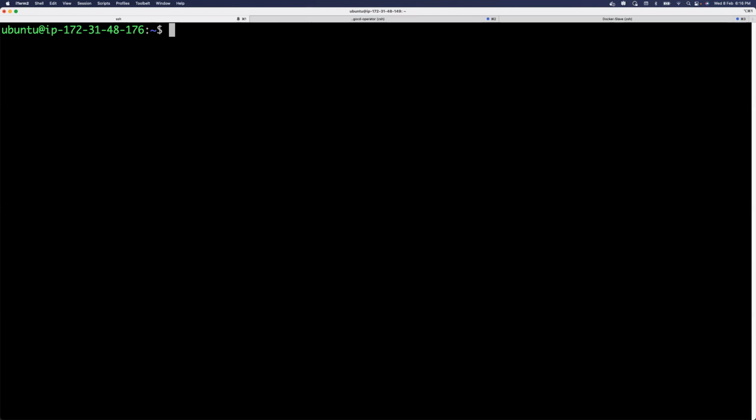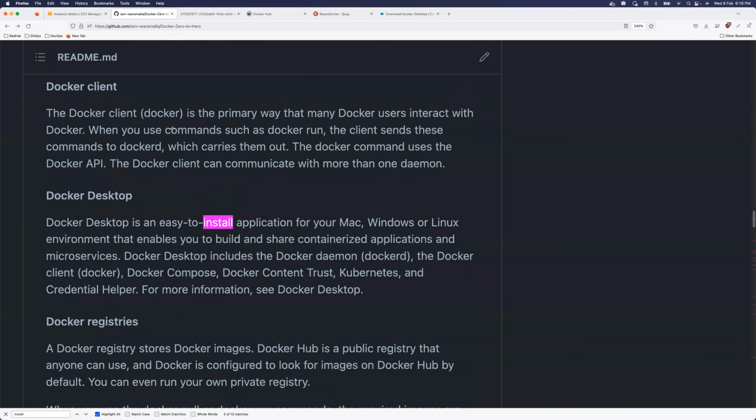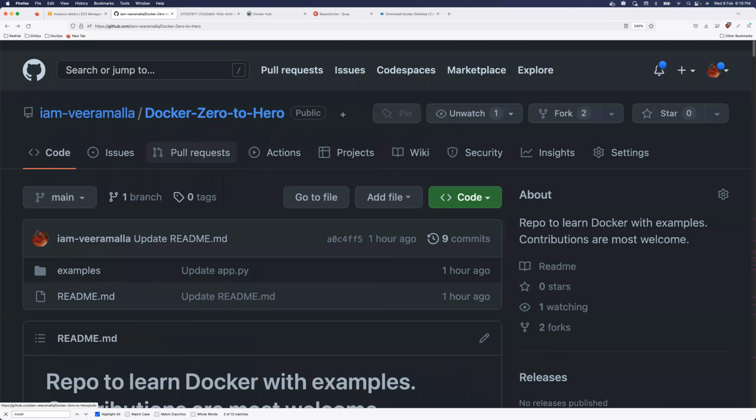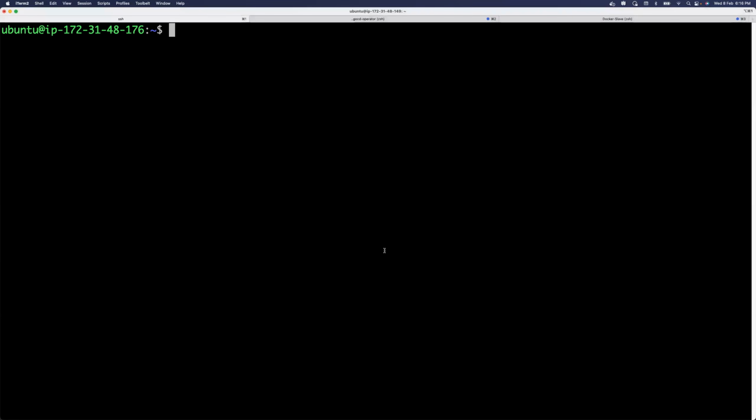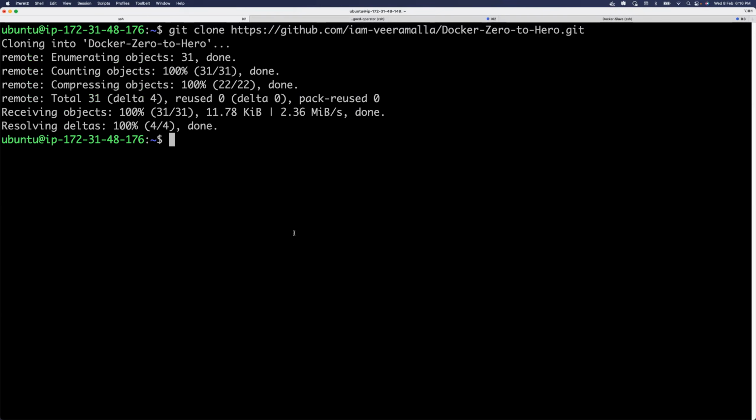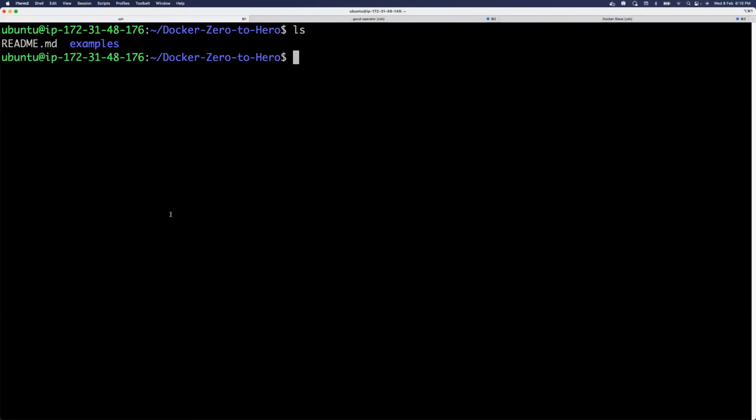So let us start with writing our first Docker file. What do we have to wait for, right? So let me clone my GitHub repository. So this is the GitHub repository. What I'll do is I'll just copy this URL and I'll say git clone the URL. So you will be able to clone the URL. Okay, so let me go to that specific repository, docker 02 hero ls, and perfect.